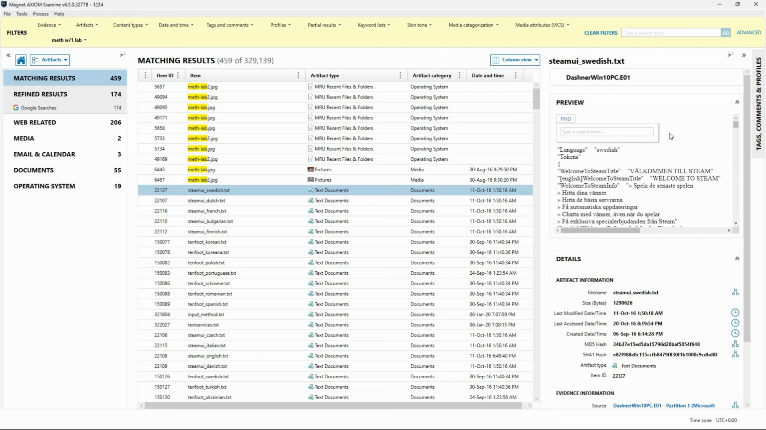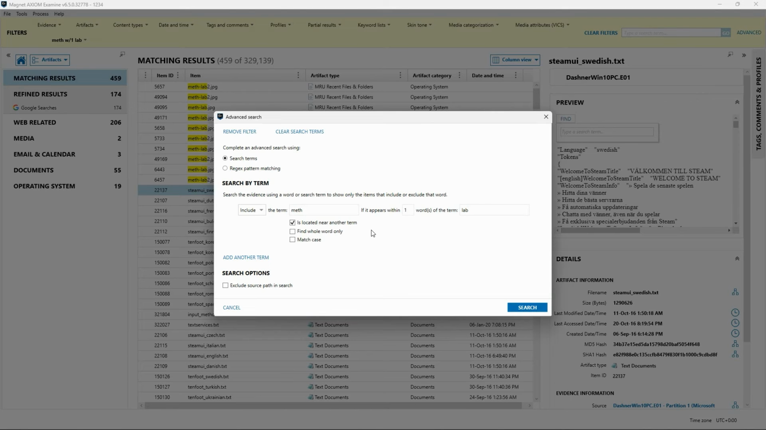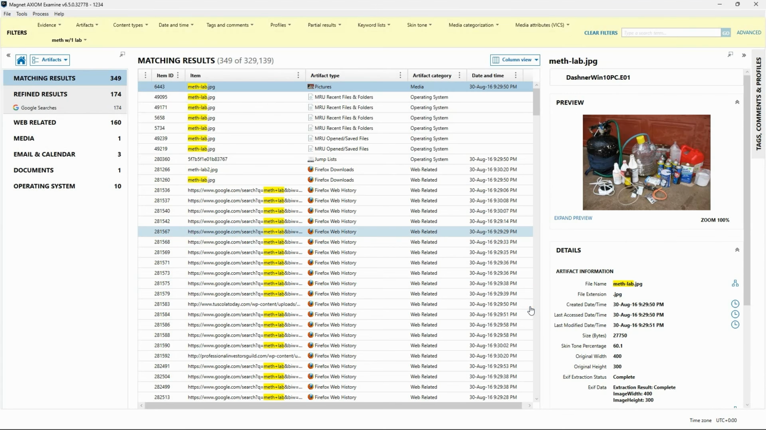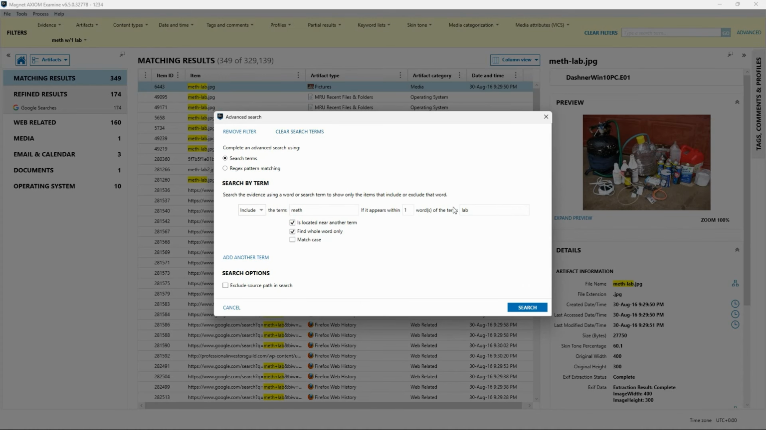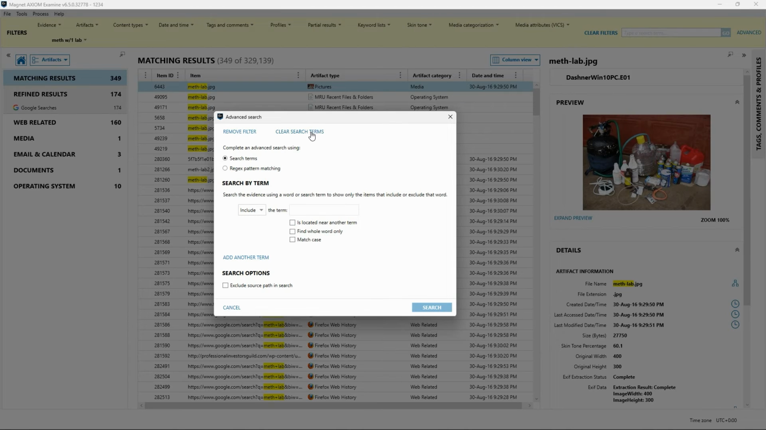Let's go back to the advanced search to see if we can filter these even further. So keeping the original criteria in place to search for the term meth within one word of the term lab, I'll also check the box to find whole word only. Applying this search criteria brings our results down to 349, and we can see the highlighting, which quickly draws our attention to the results.